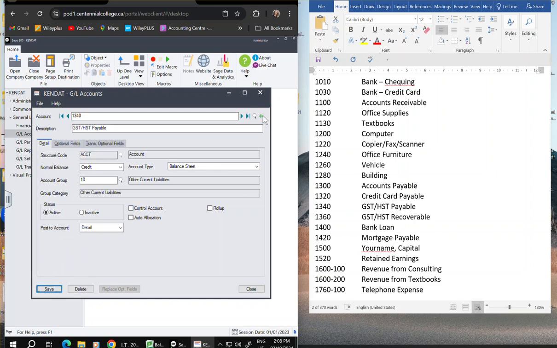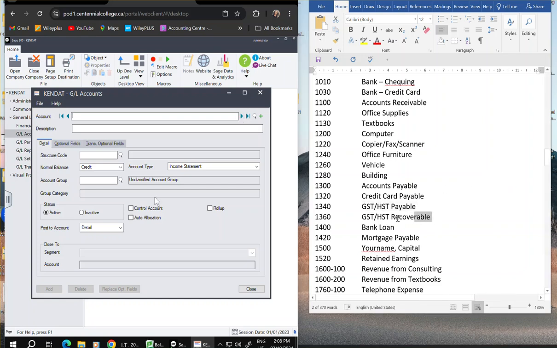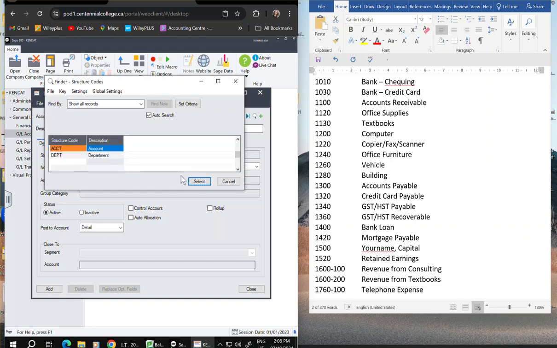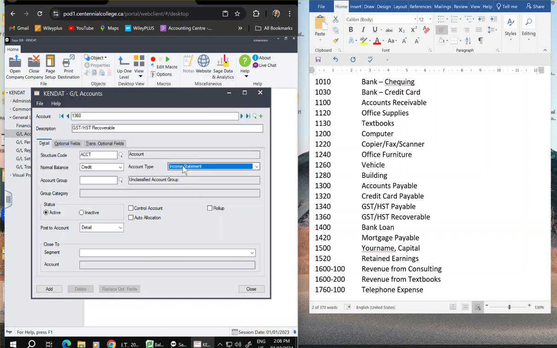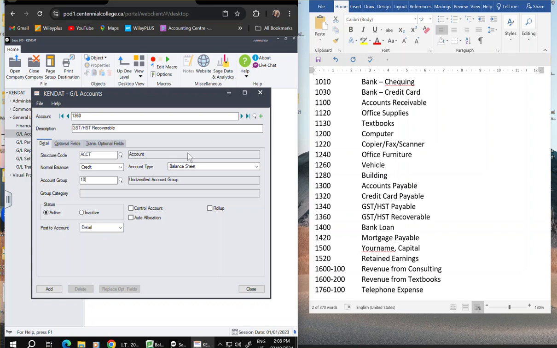I will save it. I will add, and my next one is GST recoverable. We are going to control, and we are going to see that the account number is 1360, and we know it's an ACCT credit balance sheet. The number is 10, and I will add it.